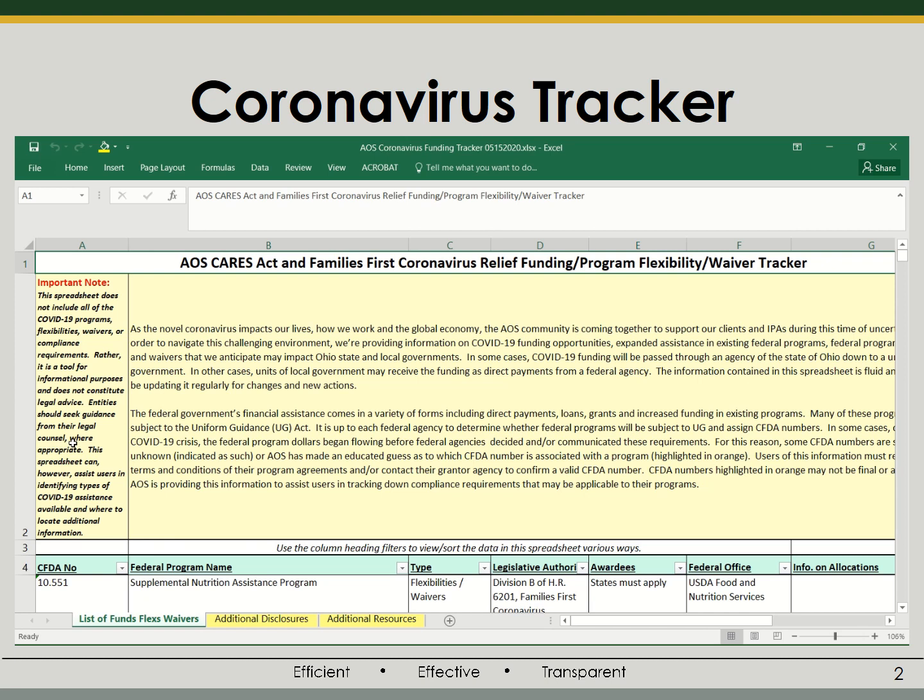Every federal agency is handling this a little bit differently. Some of them got this information up pretty quickly. Some of them are still putting pieces out here and there. So this is going to be constantly monitored by our office, and we will provide updates as we get them.